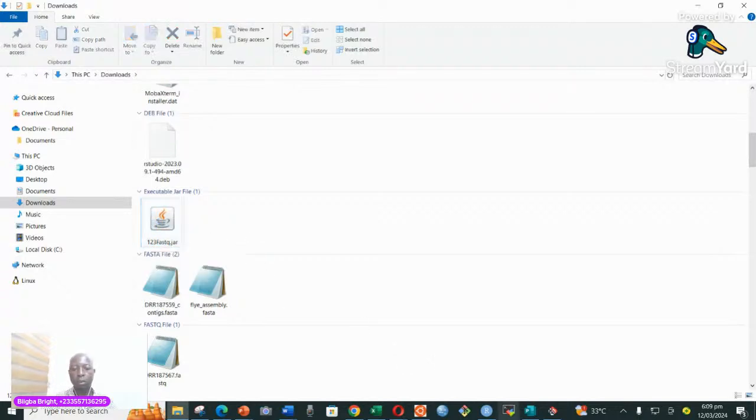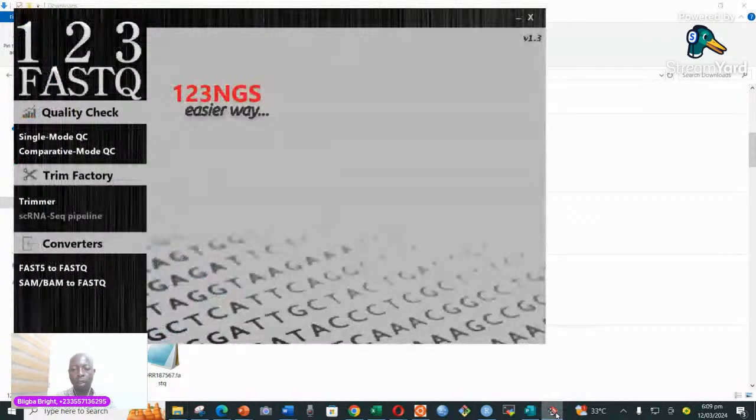123Fastq.jar. So if you open it, double click to open that. But before you do that, you should have Java installed, and you should have a Java JRE also installed on your computer alongside.